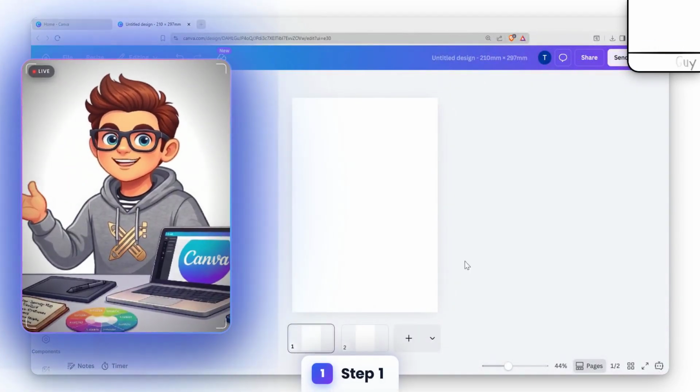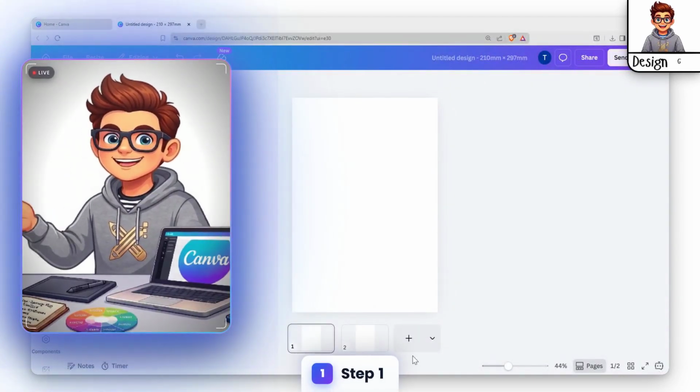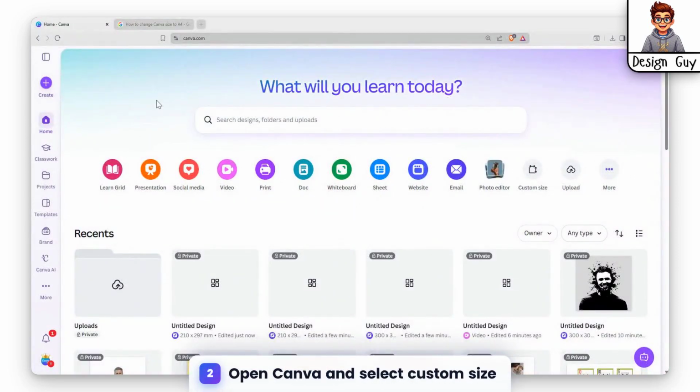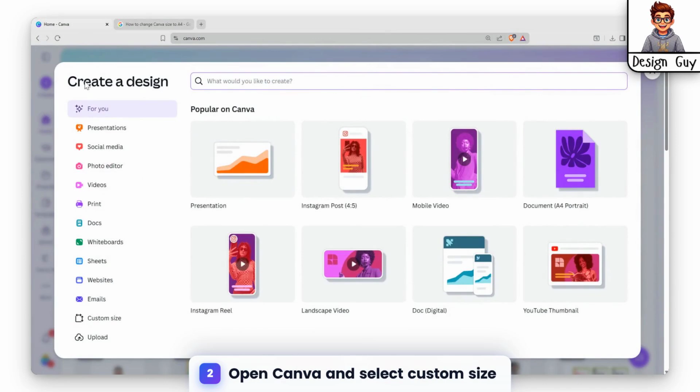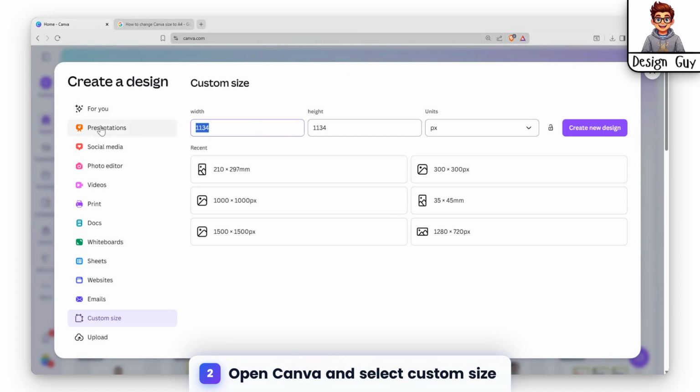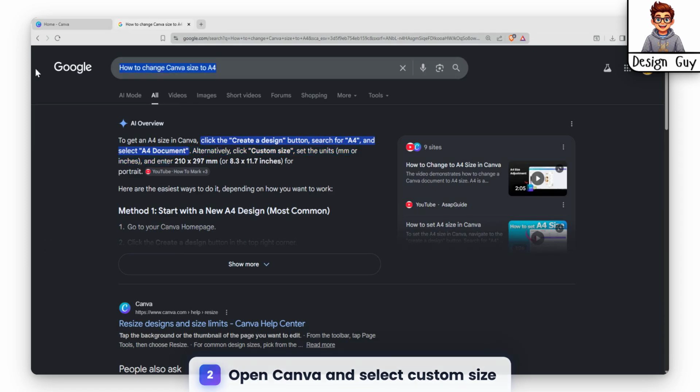I'll show you the quickest way to resize your Canva design to perfect A4. Open Canva and click Create. Select Custom Size. If you're unsure about A4 dimensions, simply search for A4 size in Canva online. This will provide the exact measurements to enter, ensuring your design matches standard A4 paper dimensions accurately.